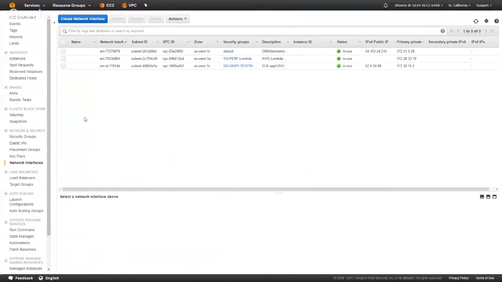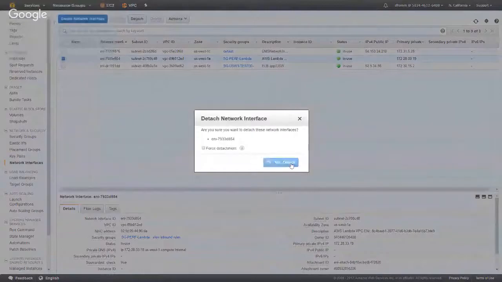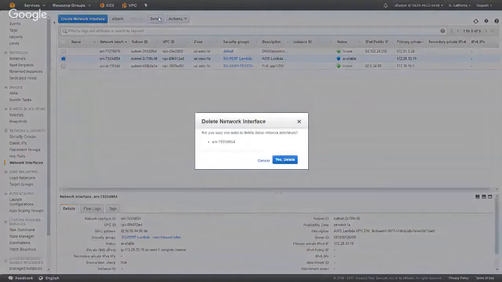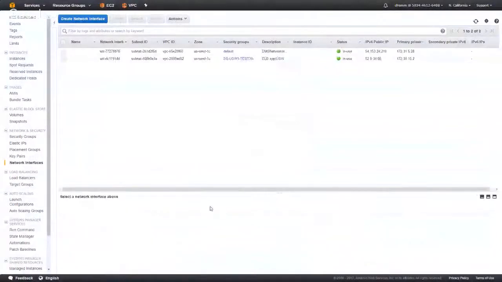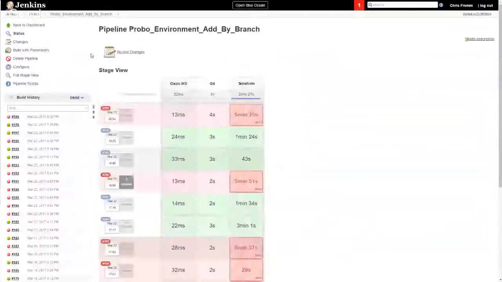I was trying to fix my problem here. Anybody else have a pipeline that they want to describe? So that network interface up there is the one that Terraform's not correctly deleting out of the Lambda function. So then when I go back and run the Terraform function again, it'll work. It's not perfect by any means, but it's as close as I've ever been.